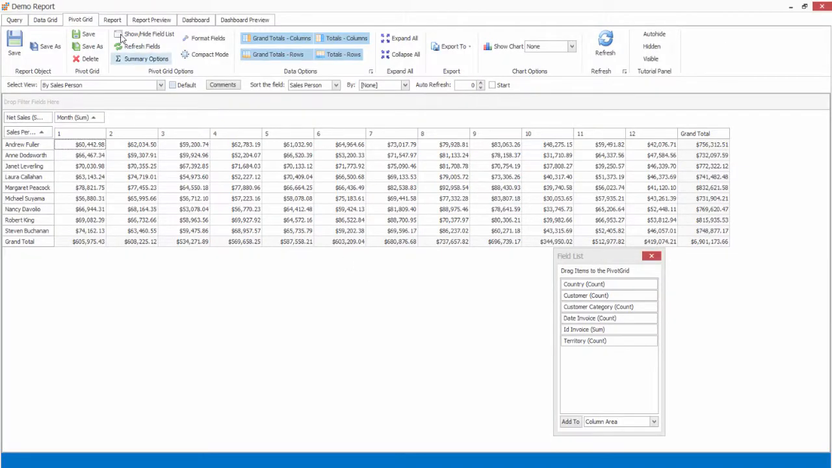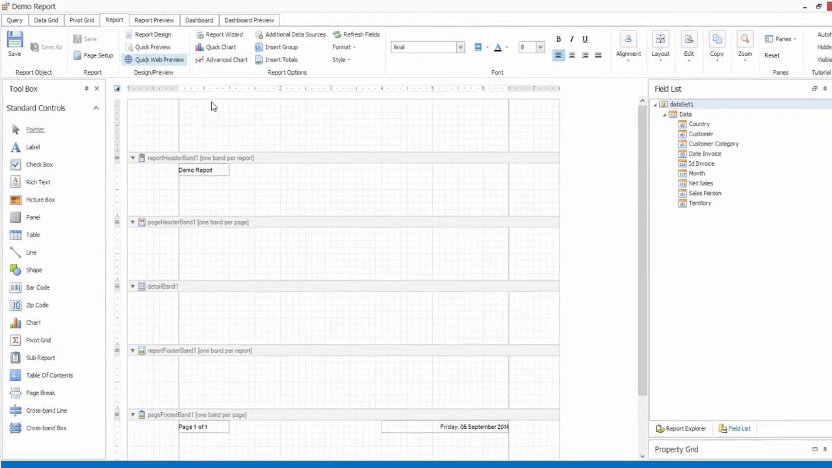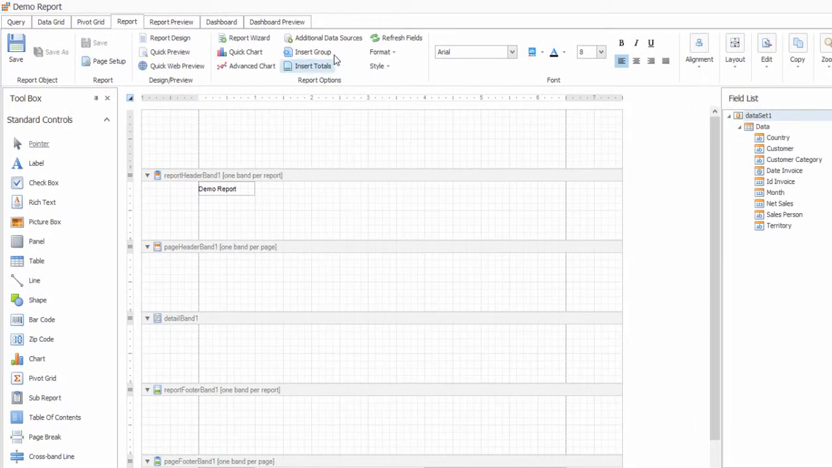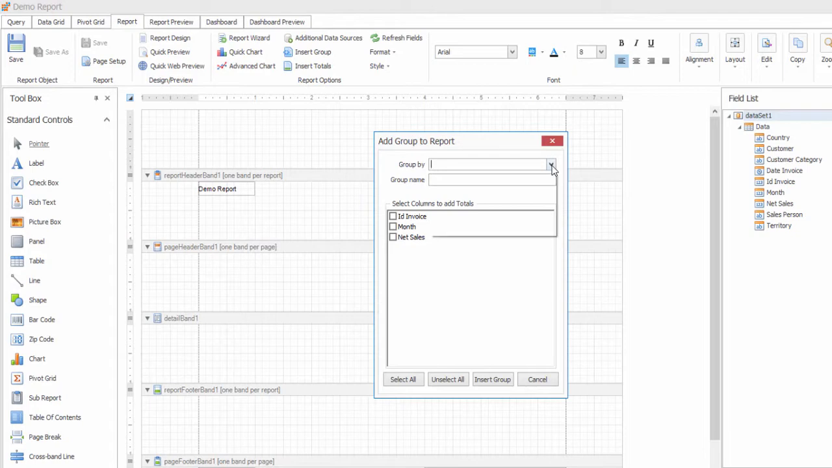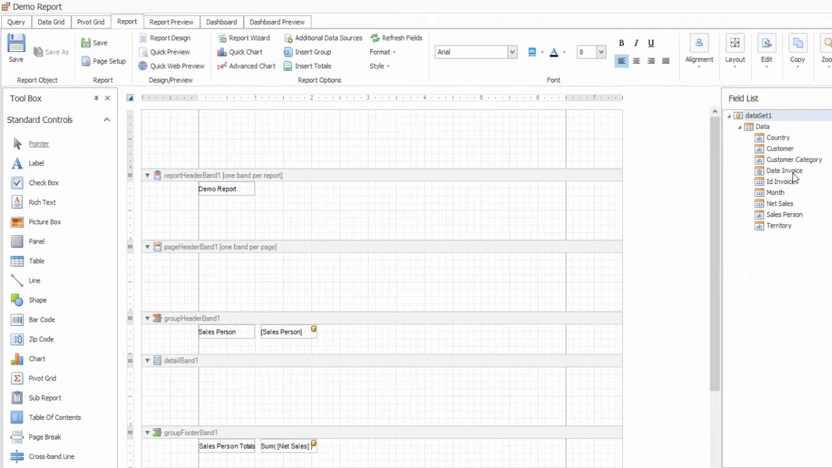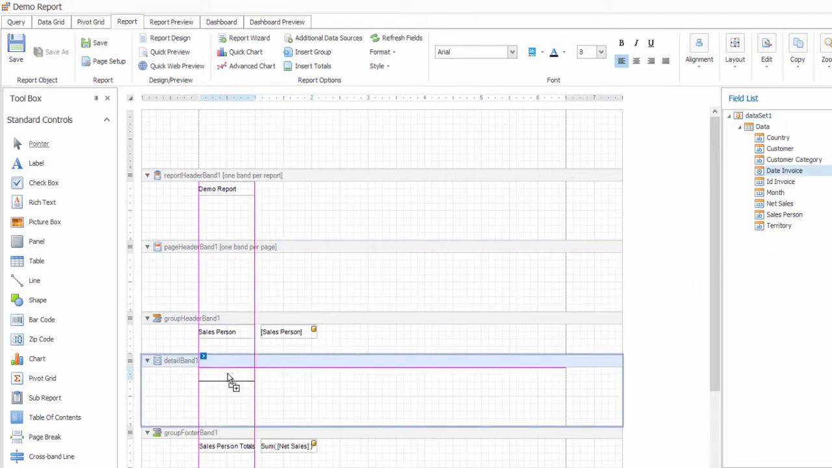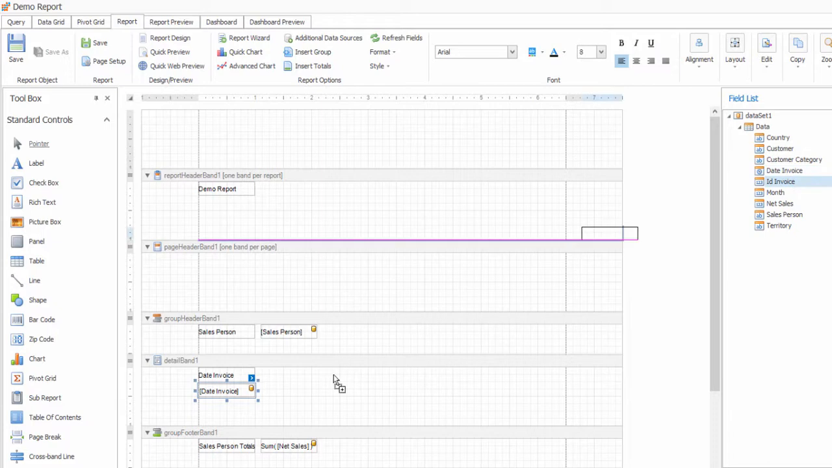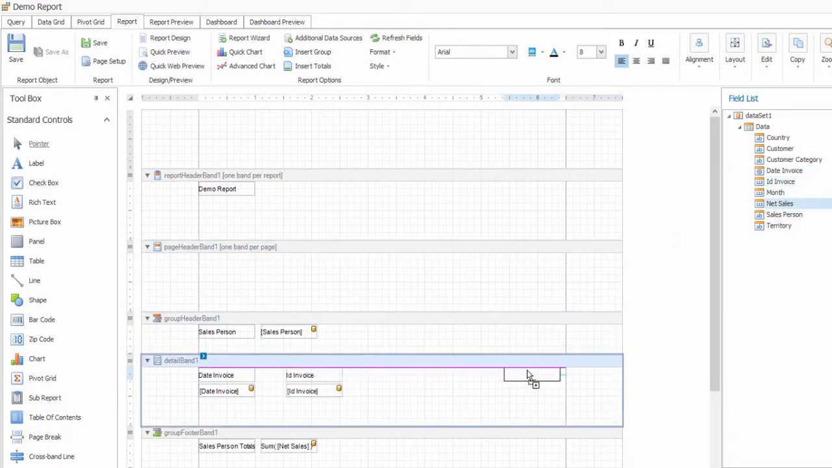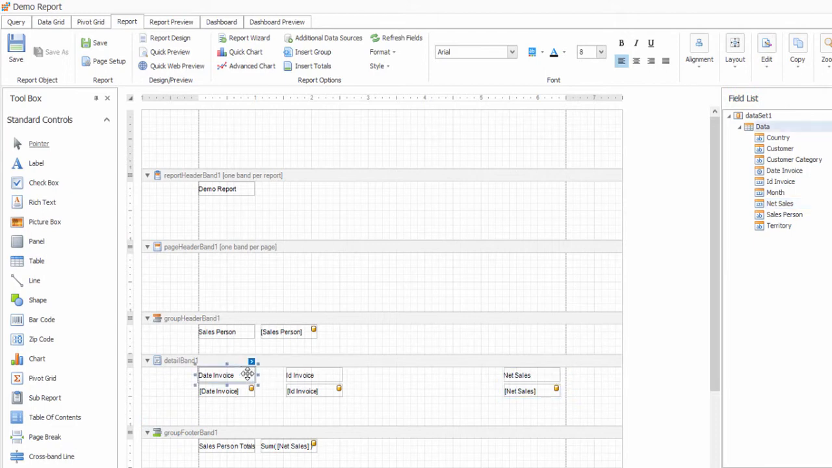Now let's design a report. The DBxtra Visual Report Designer allows you to create any imaginable pixel-perfect report. Let's add a report group. Select the fields to group on and define on what fields to summarize at the group footer. Drag and drop the required fields to the report area. You can do that individually or by selecting several fields. Align the fields. Move the labels to the report or page header.